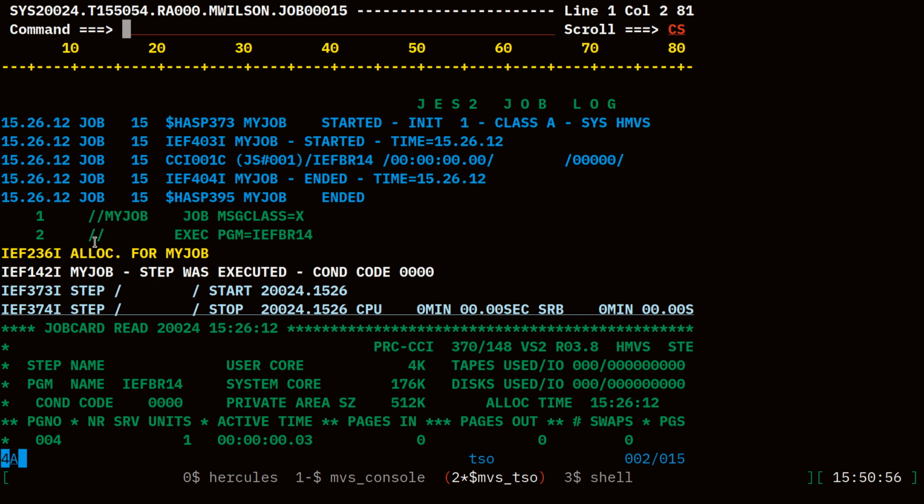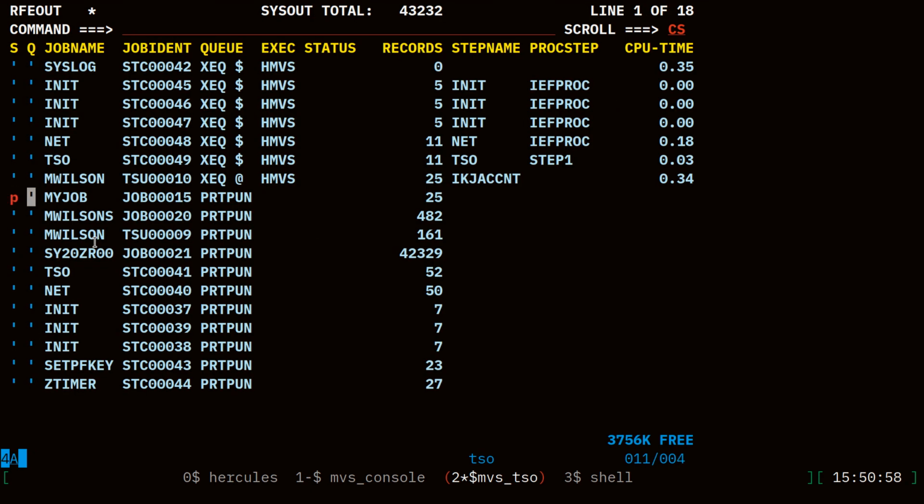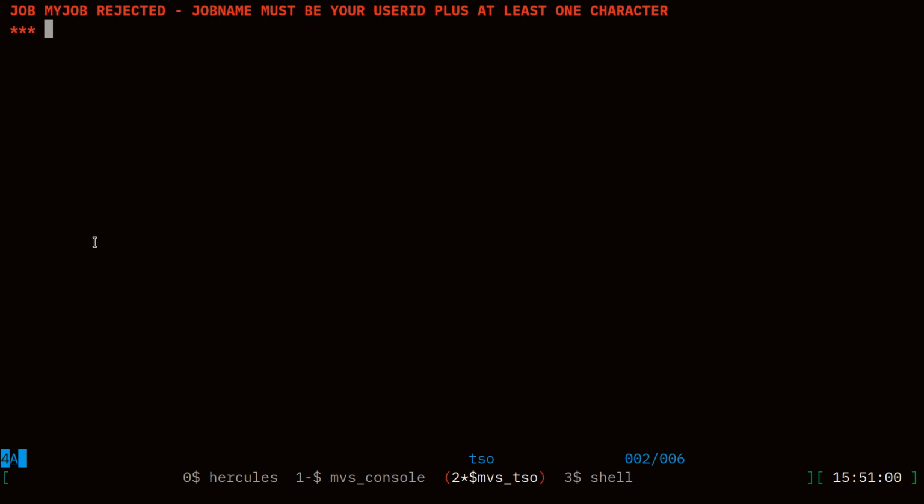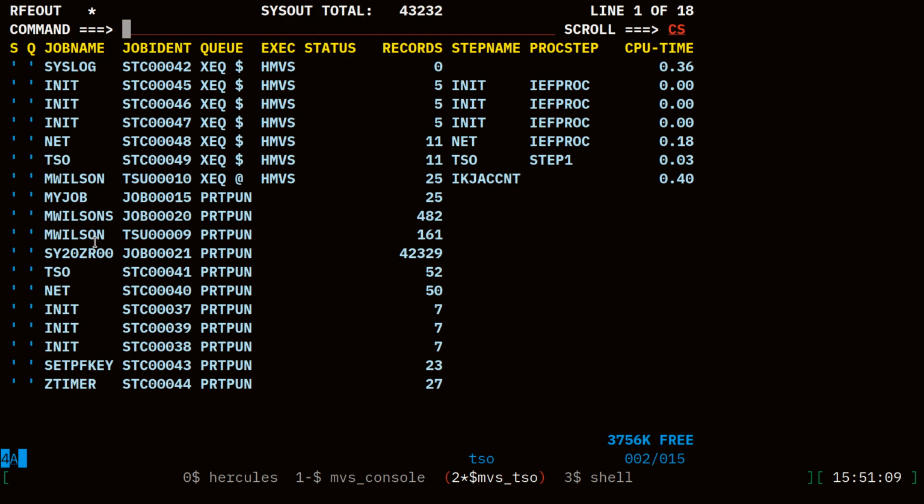So I should be able to select this and see its output. Yep. And I should be able to purge it. Oh, I lied. I can view them, but I'm not able to purge them. Maybe something to investigate for another day. Nevertheless, I do find it very convenient to be able to view all of the job output on the system, all of the held output, and not just the jobs that begin with my name.